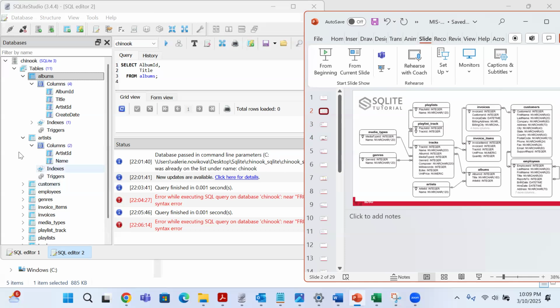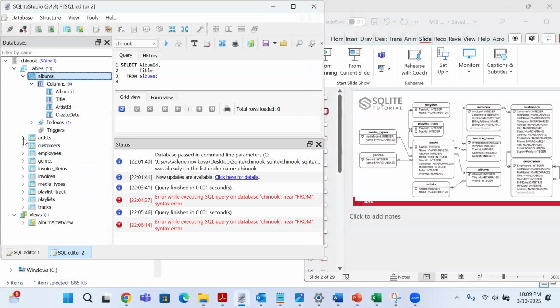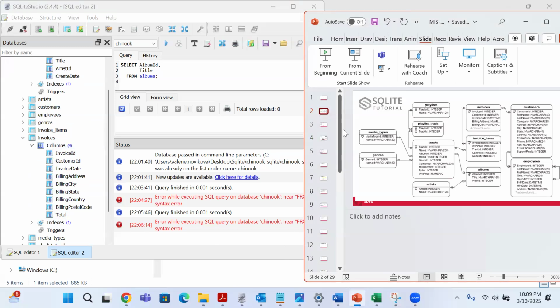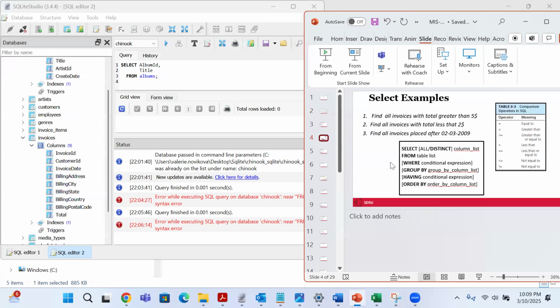So let's look at the invoice table here. Let's open it up and see what columns this invoice has. And here's my total. That's the total that I need to look at. And I need to display all the invoices with total greater than $5. So I need to compare this total to $5 and my total must be greater. So how do I write this query?